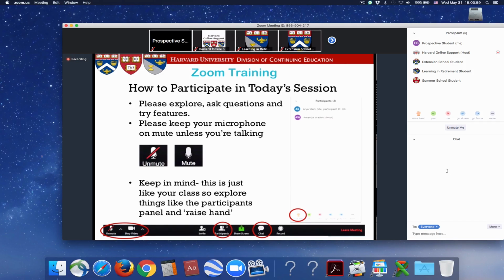In the Participants window, you will find the button to virtually raise your hand. Use the same button to lower your hand. Your instructor has the ability to lower your hand or everyone's hand all at once.